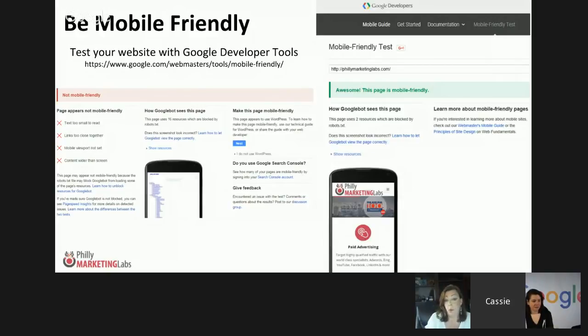It'll give you reasons why. In this case, the text is too small to read, the links are too close together, and basically what Google's letting us know is that this website is not going to provide a very good user experience. But the cool thing about the tool is that it will report back, and it will also give you suggestions on how to make changes to become mobile friendly.